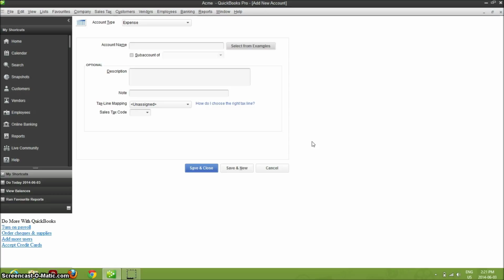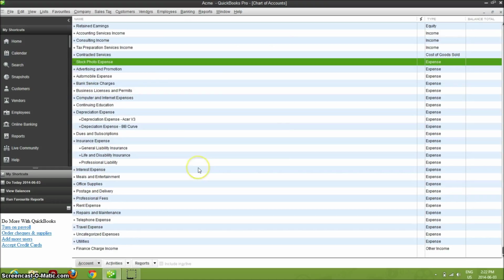So now we want to name the account that we're trying to create, and that would be Stock Photo Expense. We want to add a description as well, so we'll do that in this box. And then we can also add it as a sub-account to another expense account, but in this case we won't do so. And we can also add a tax amount here if we wanted to, but we'll leave it as is for the moment. So the next step, once we're happy with what we've done, is just to click Save and Close. And as we can see in our chart of accounts, it now shows up.